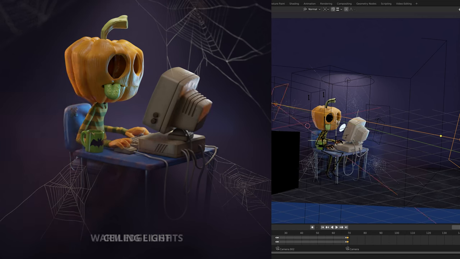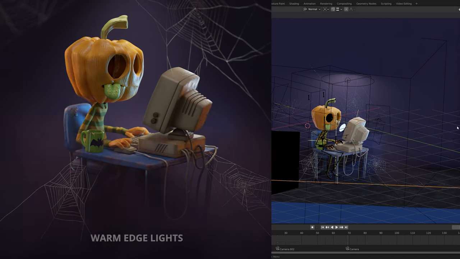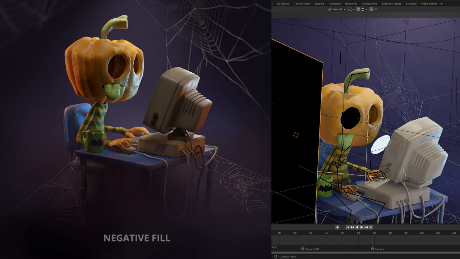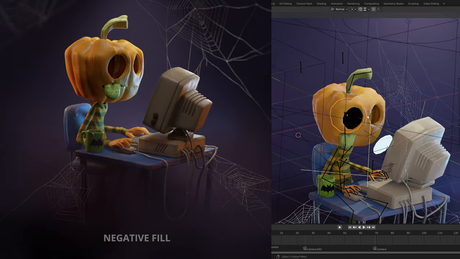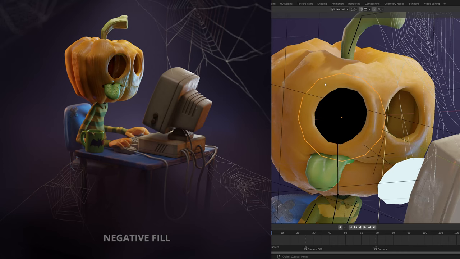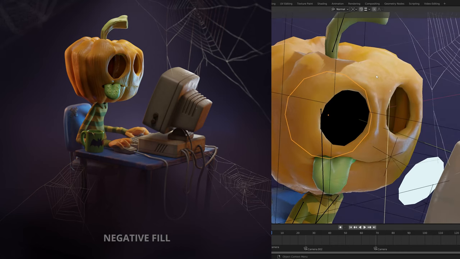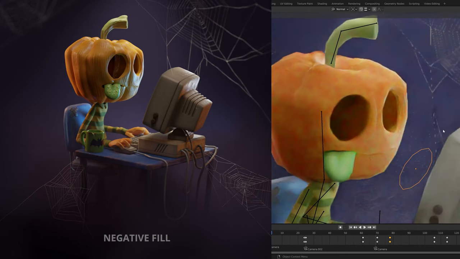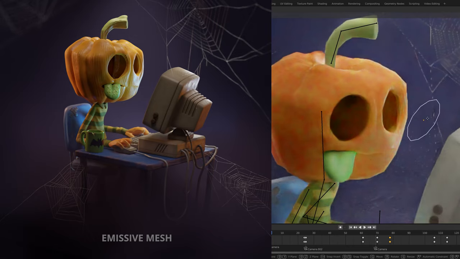And then two area lights on the periphery, which are warm in temperature and just allude to the fact that there might be other rooms with a warm tungsten bulb in. There's also some negative fill to create a little bit more contrast, and some negative fill in the pumpkin's head as well, to create some contrast with the eye sockets. And finally, an emissive object here, which just gives a little bit more spill of monitor light over the scene.